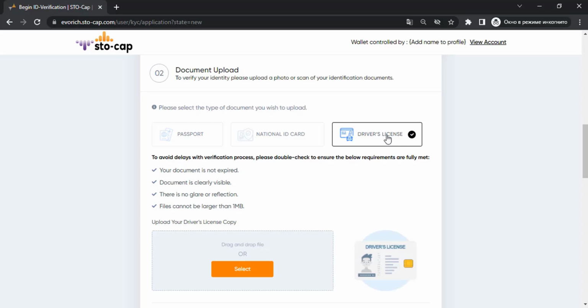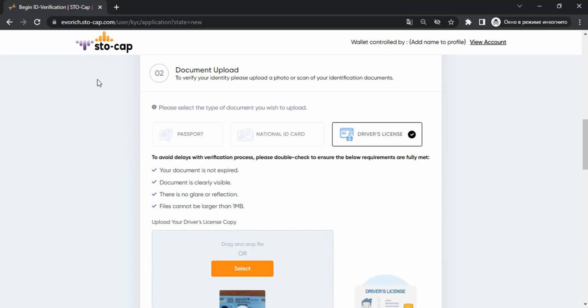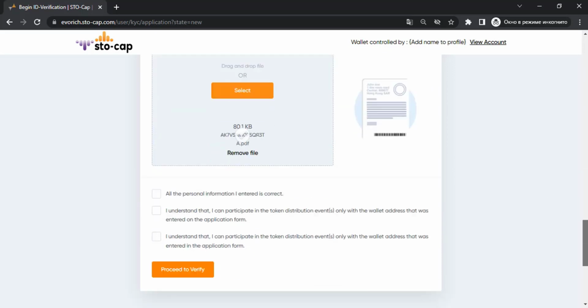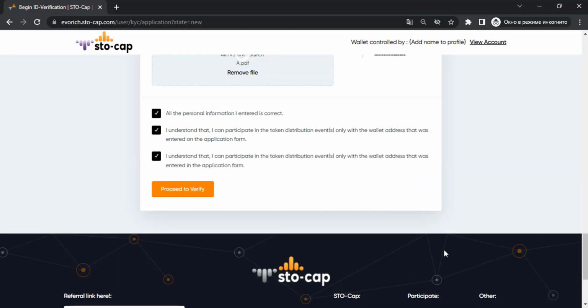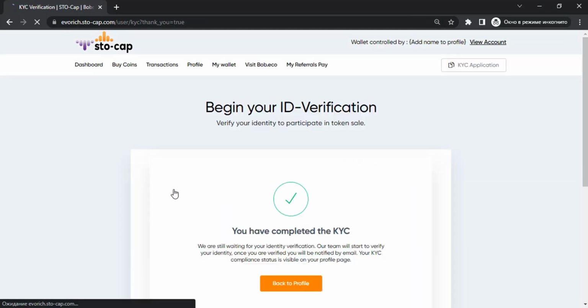Note that the file you upload must not be larger than 1 megabyte. Otherwise, the system will not accept it. Below, upload a selfie with this document in hand. Further down, upload your proof of address. Now you need to check 3 boxes and double-check all the data that you entered. If everything is correct, click the button Proceed to verify.